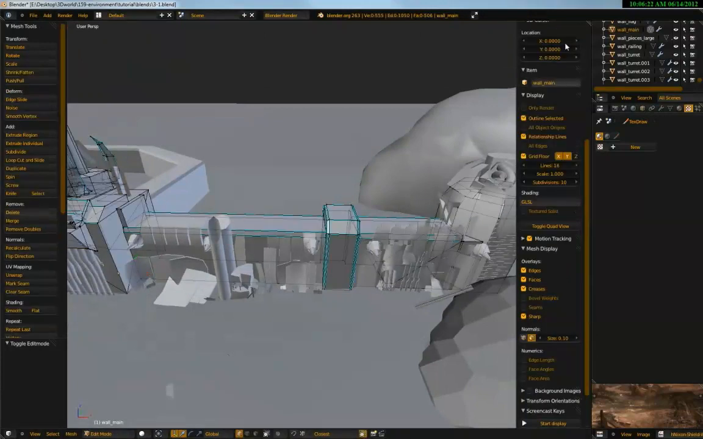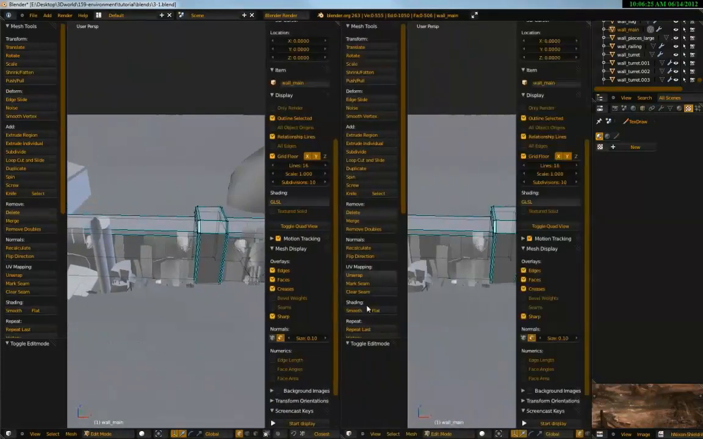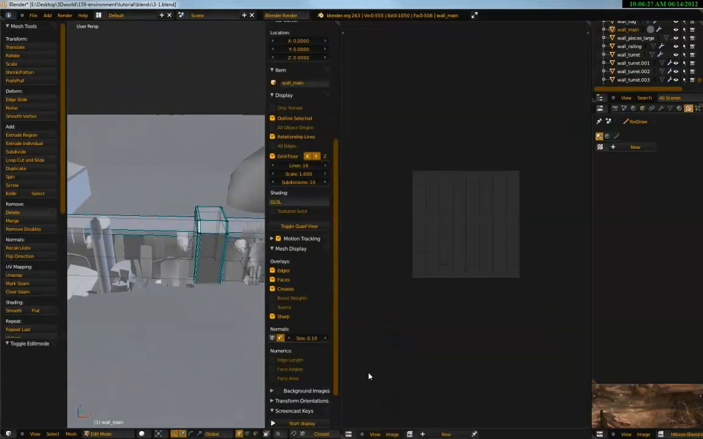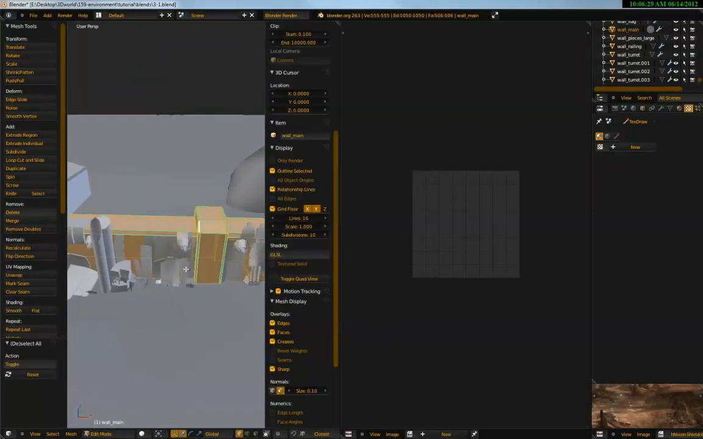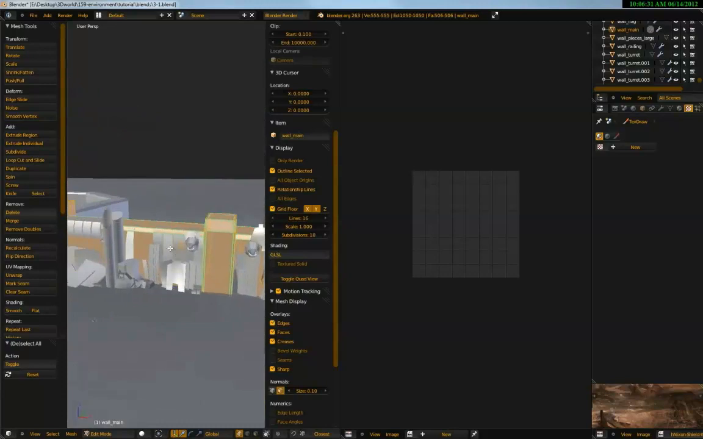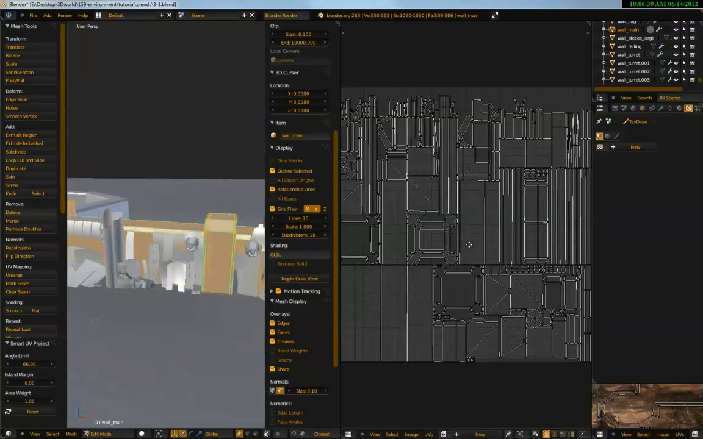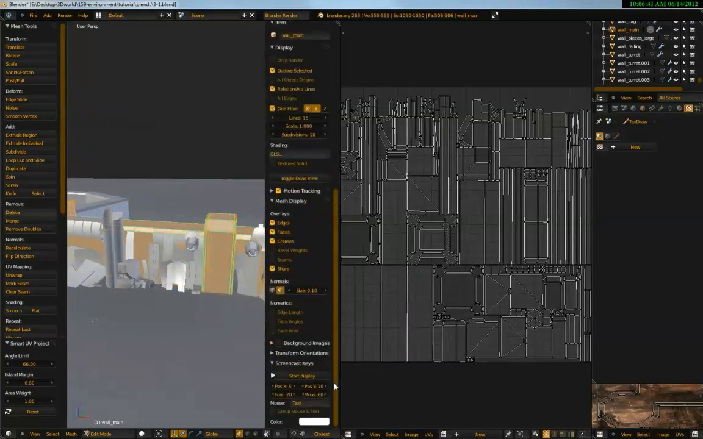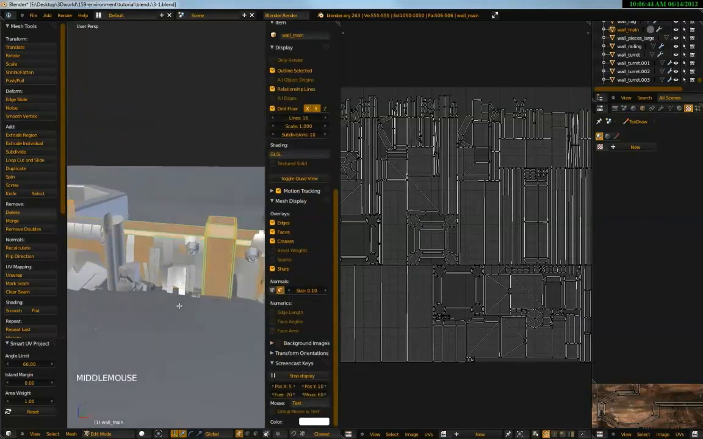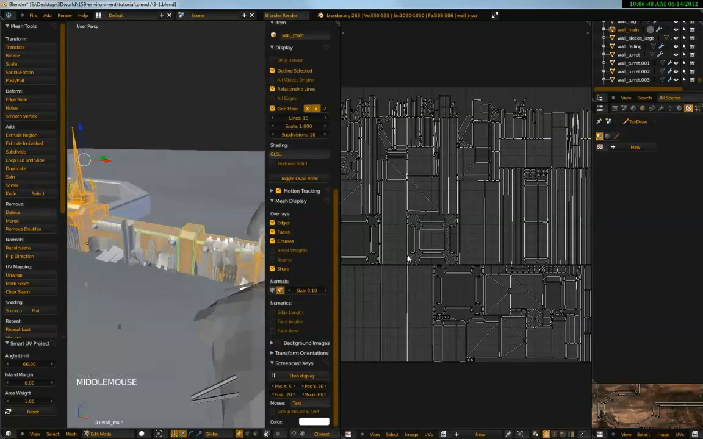If we press Tab into edit mode, split this window across, and change it to a UV image editor, very important, what we can do is go Smart UV Project, and let's turn up that area weight to 1 and click OK. And we'll get something like this. Let's just make sure I've got my key status display on. So that one there is, once again, Smart UV Project.